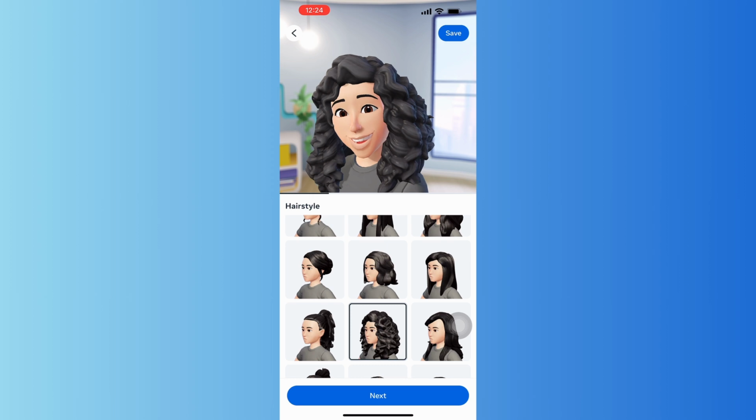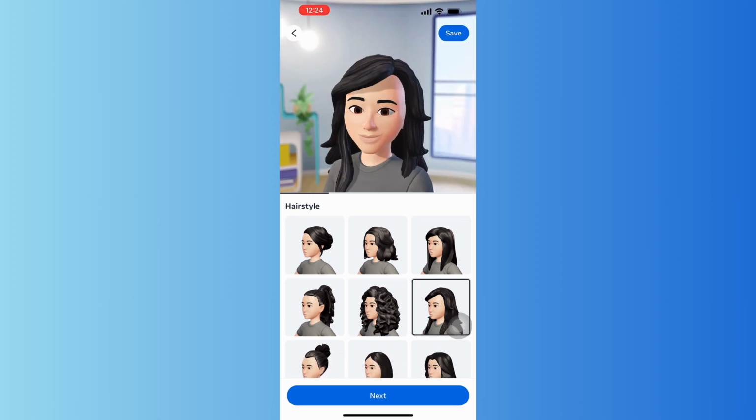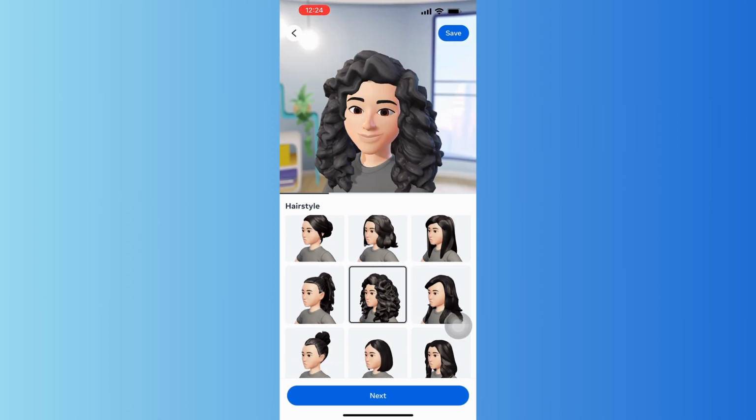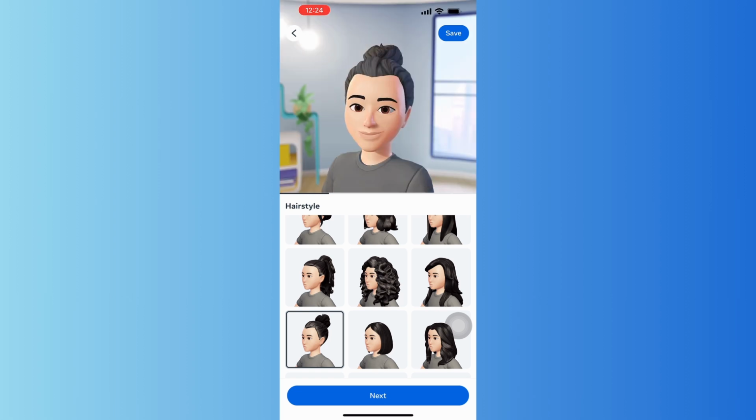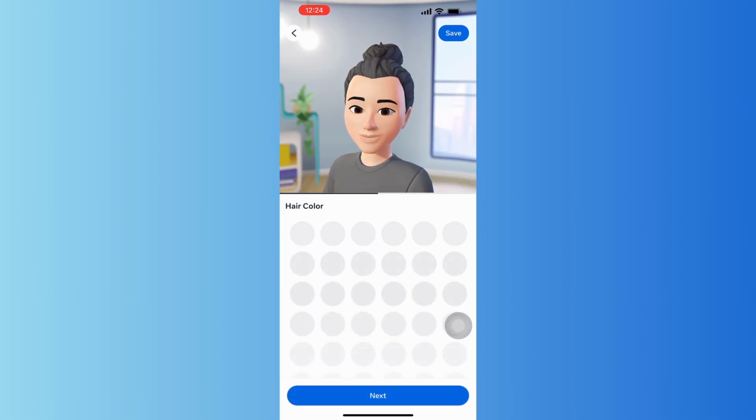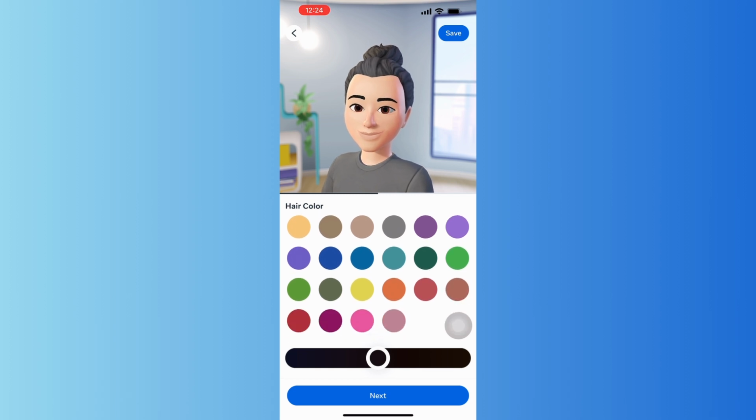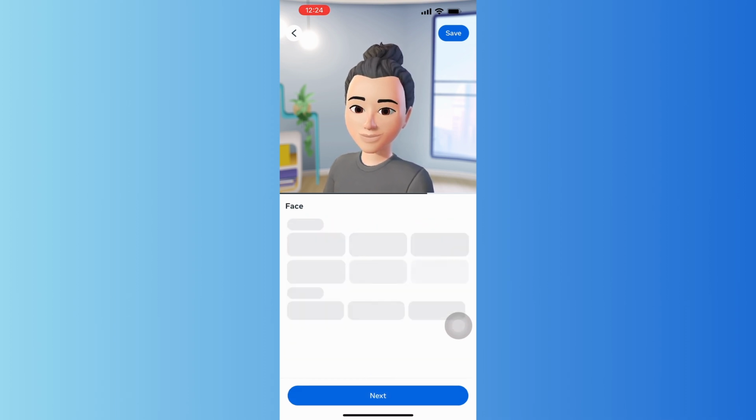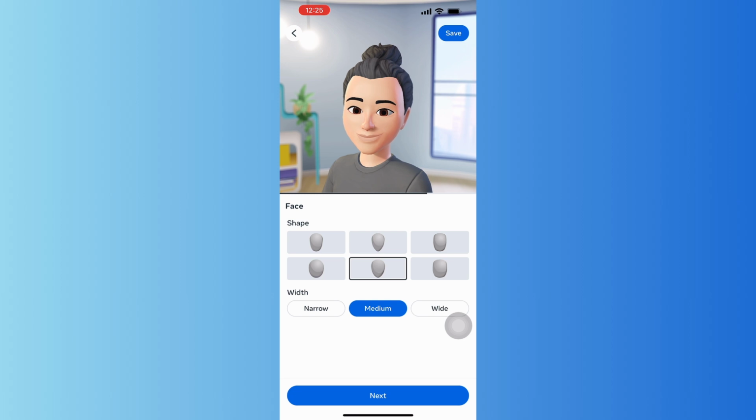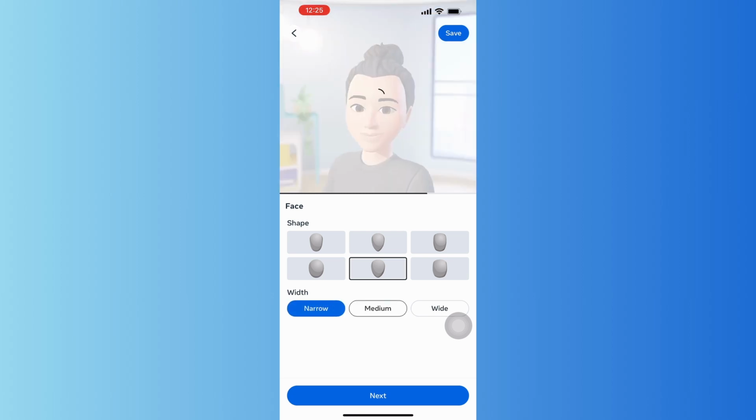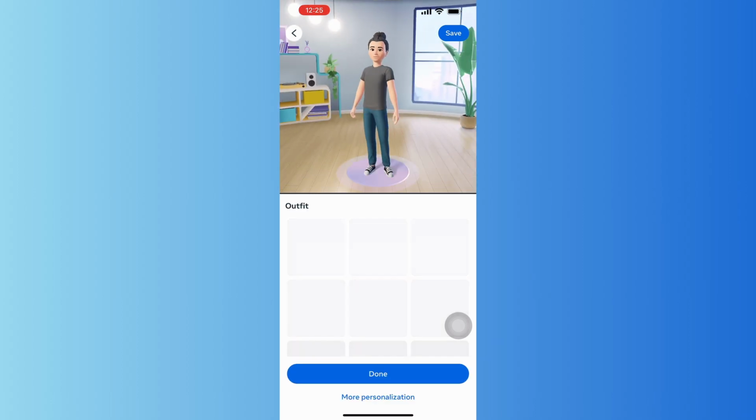And once you're happy with how your avatar looks, tap on the check mark icon in the top right corner to save it. And your avatar will be ready to use. You can use it as a profile picture, share it in comments and messages, and even use it in Facebook stories. If you ever want to make changes to your avatar, simply go back to the avatars section in the Facebook menu and tap on Edit Avatar. And there you will have it.